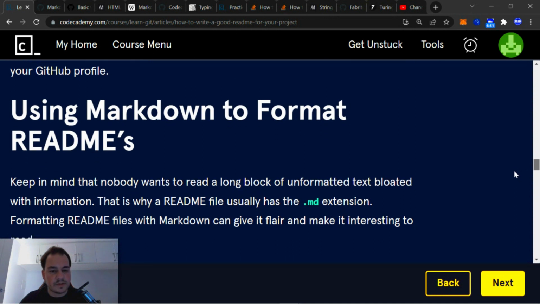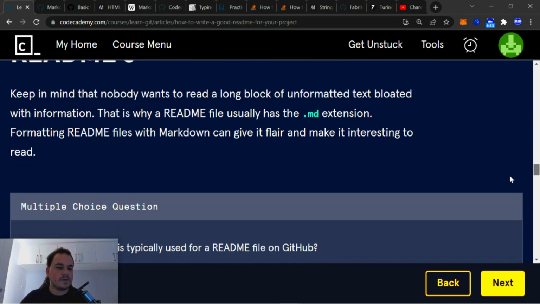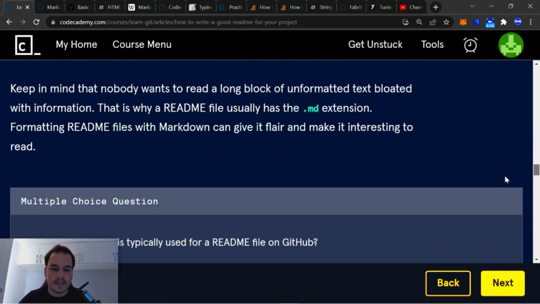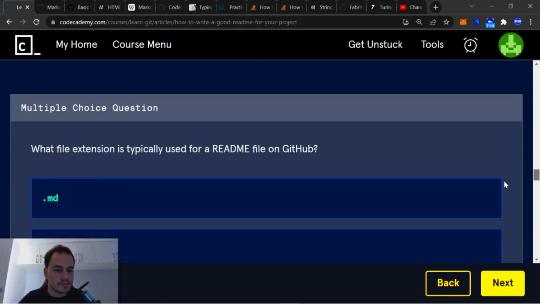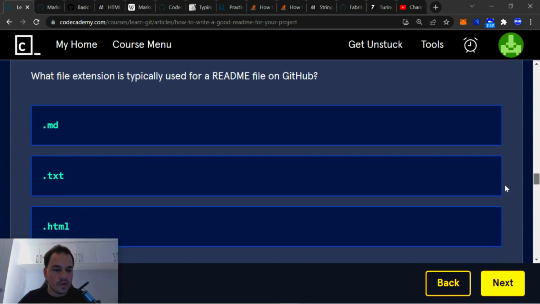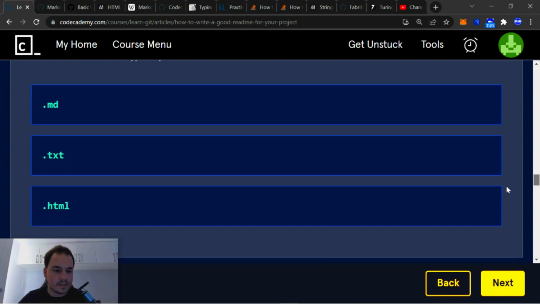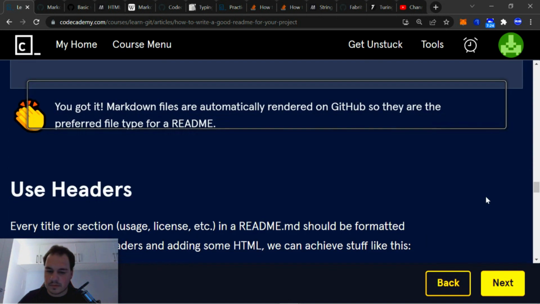Using Markdown to format READMEs. Keep in mind that nobody wants to read a long block of unformatted text bloated with information. That is why a README file usually has the .md extension. Formatting README files with Markdown can give it a flair and make it interesting to read. Multiple choice question. What file extension is typically used for a README file on GitHub? .md.